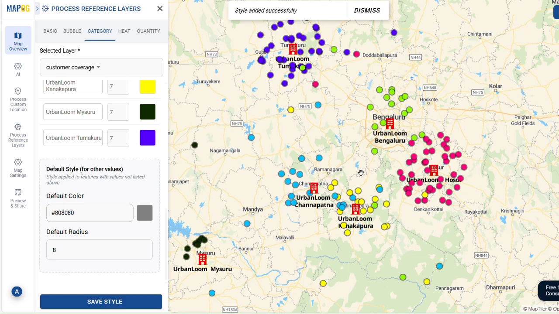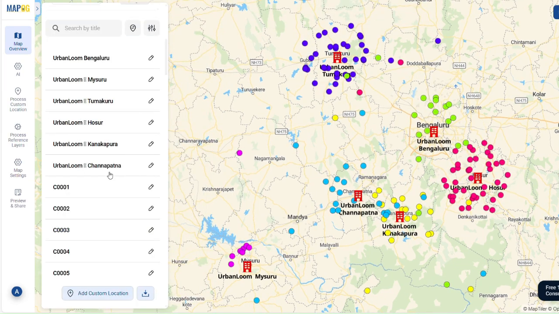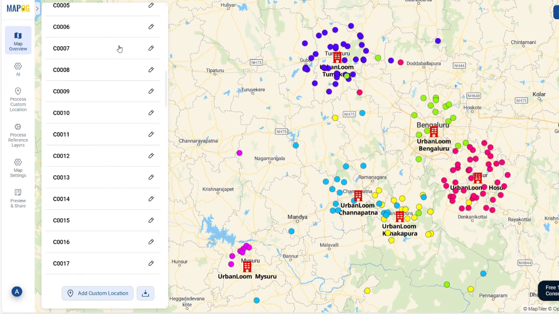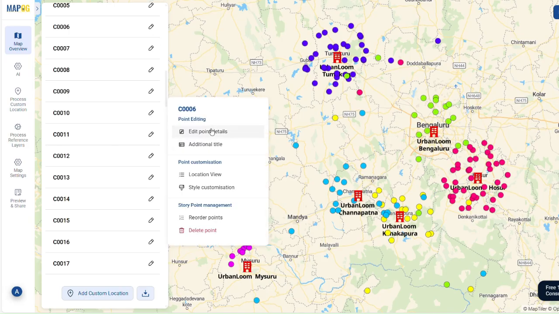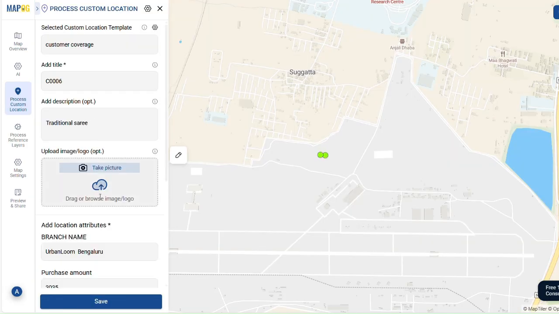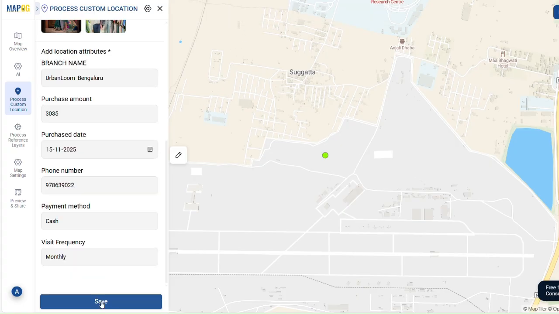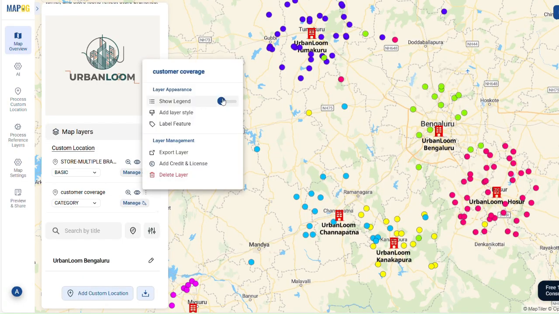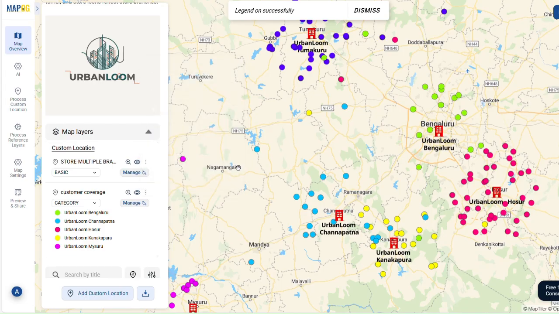To enrich your map further, click on any customer point and hit the pencil icon to open Edit Point Details. Here, update attributes or add photos and save it. Then enable the legend to show branch colors, making clusters, gaps, and priorities easy to compare.